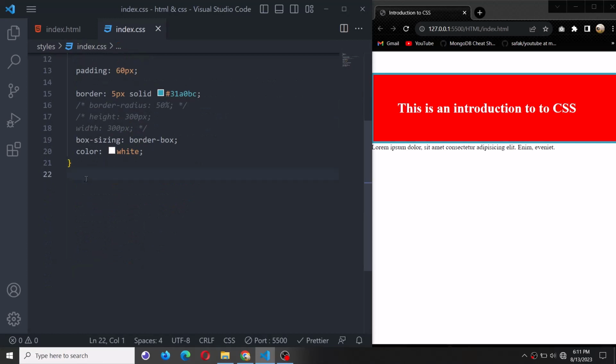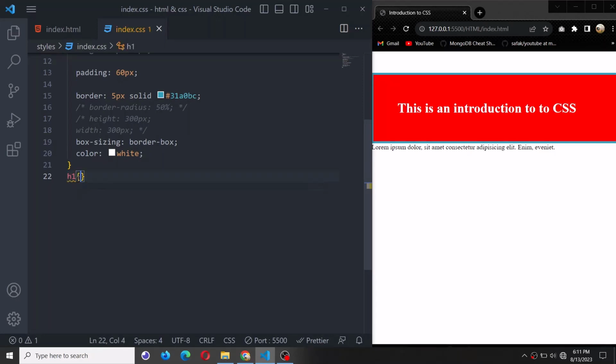Okay, now we are moving on to the text element. So for example, we have two text elements in this HTML page. We have the H1 element and then the paragraph element. Let's begin by styling the H1 element. So I'll bring my H1 element like this, opening and closing curly bracket, and I'll begin by giving my instructions. The first thing that I can do is to format the text. So for example, I can change the font by typing font family.